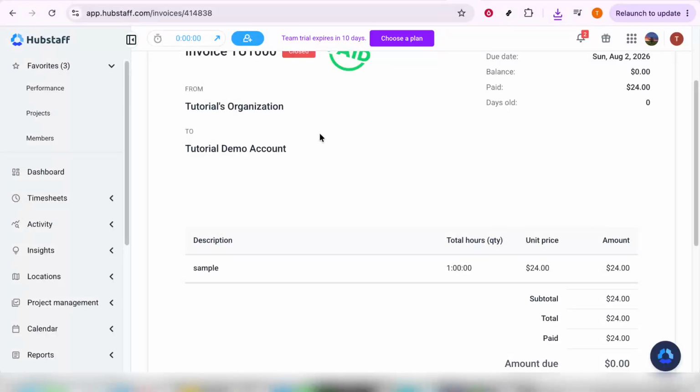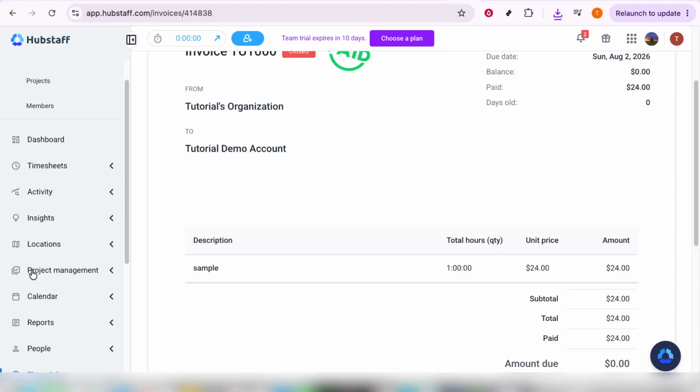In today's video, I'm going to teach you how to enable automatic payroll in Hubstaff. This feature is incredibly useful for streamlining your payroll process, saving you time, and reducing manual errors. As businesses grow, handling payroll manually can become cumbersome, and setting up automatic payroll in Hubstaff simplifies this task, allowing you to focus on other critical areas of your business.